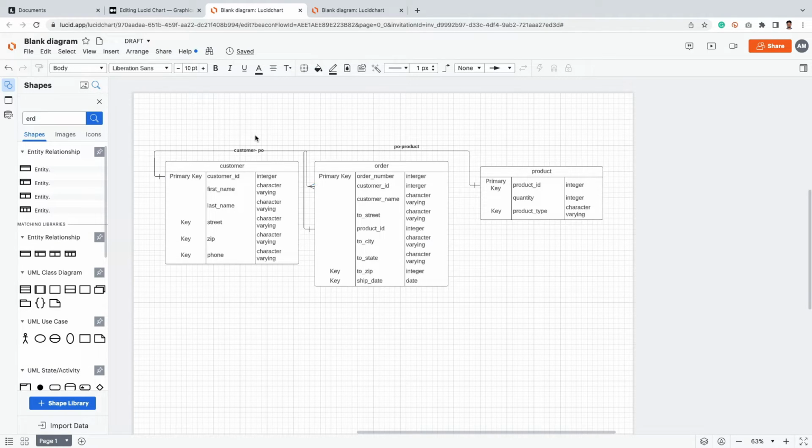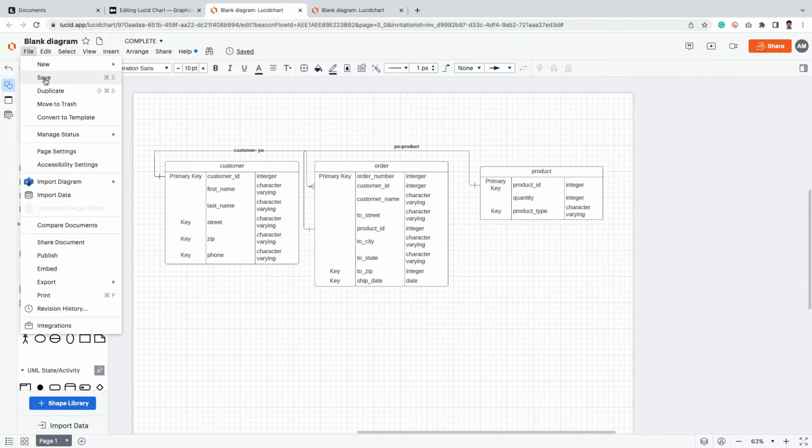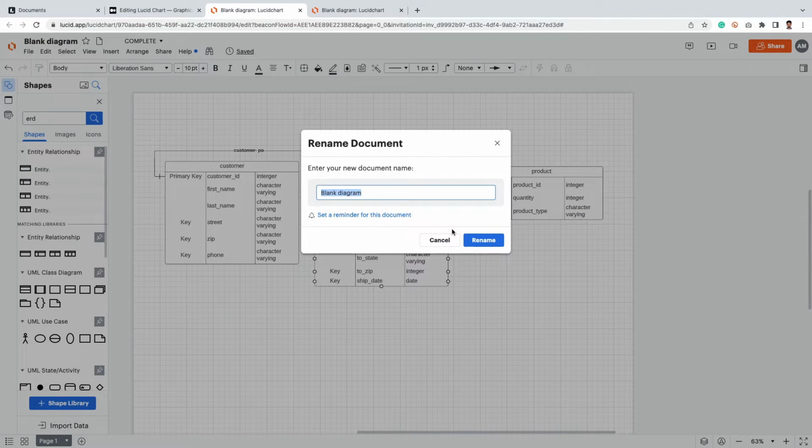Okay. Next thing, suppose our database is created. Now we believe that it is created. The next step is we have to go over here, mark it as complete. Once we mark it as complete, Lucid understands, okay, this is done. We can again revert back, click file, save. Can name it anything, say practice diagram.